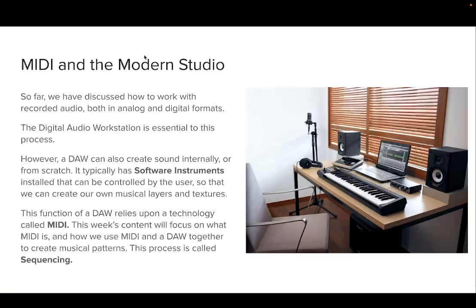So far, we have discussed how to work with recorded audio, both in analog and digital formats. The digital audio workstation is essential to this process, as we know. However, a DAW can also create sound internally or from scratch. It can also synthesize sound itself. It typically uses software instruments or software synthesizers installed on it that can be controlled by the user so that we can create our own musical layers and textures.